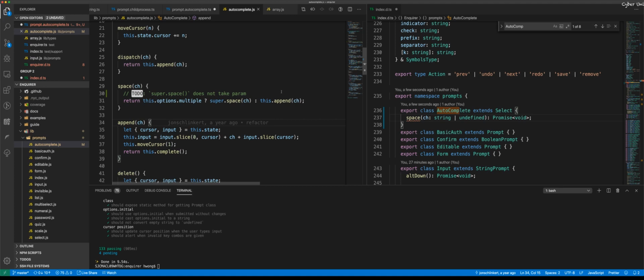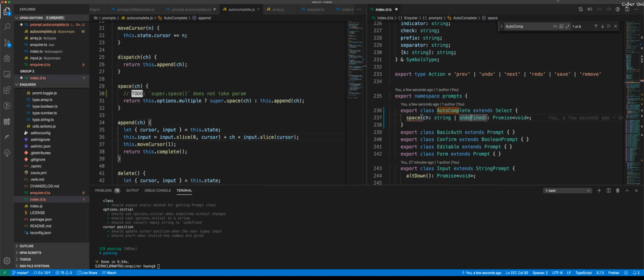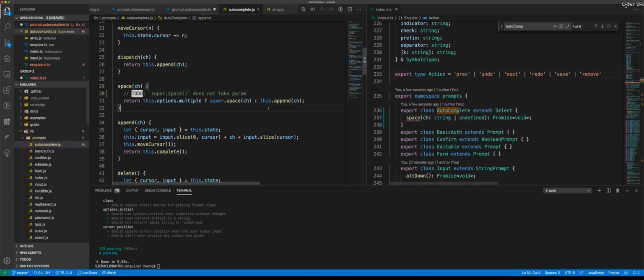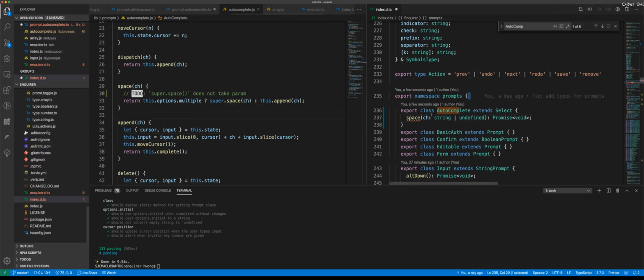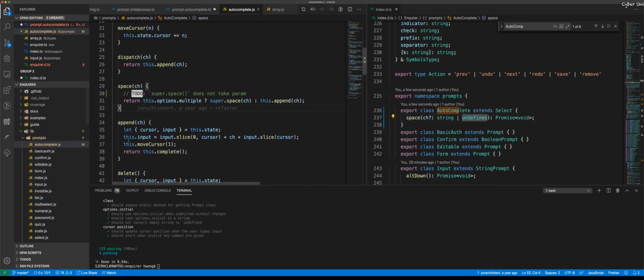Somehow sometimes these things show up. Let's read it now. Okay. So to make it compliant, making it optional will do the trick. And this is a problem in the original code. So I'm not going to fix it right now. And this is a question to the team, the package author. Okay.